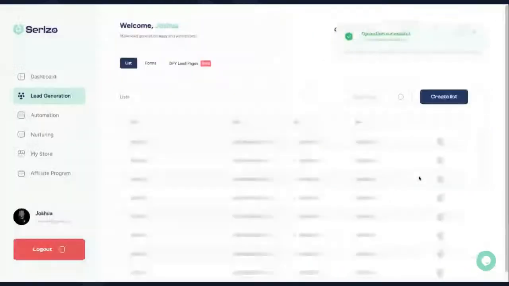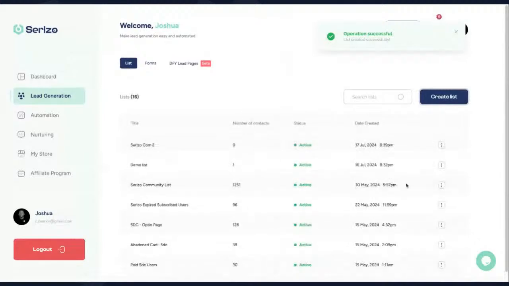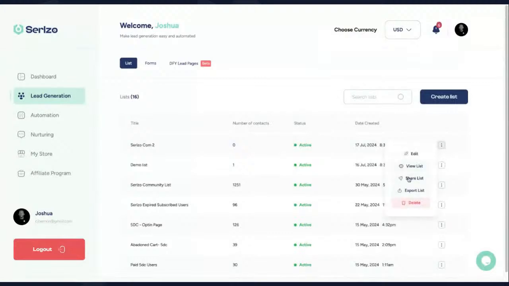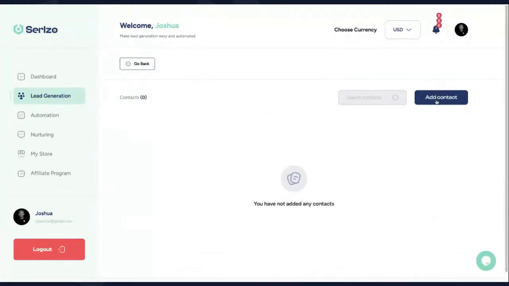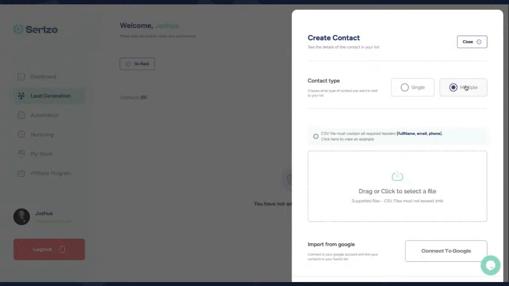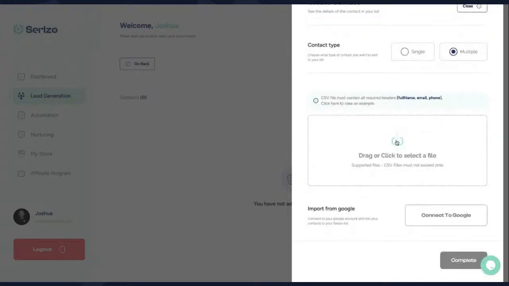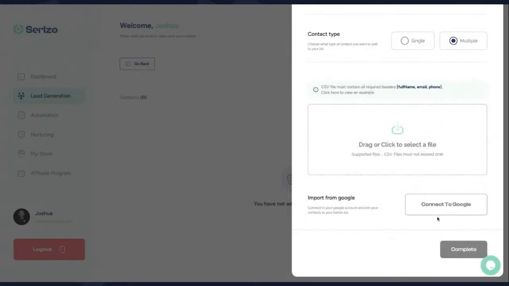Now, a list is where all of the leads that get to your landing page will join. Okay, we have this list created here with 0 contacts, right? And of course, you already know that if I click on view list, I can add a contact directly here, or I can upload it with a CSV. And very soon we'll allow you to also import contacts from your Google Contacts, right?